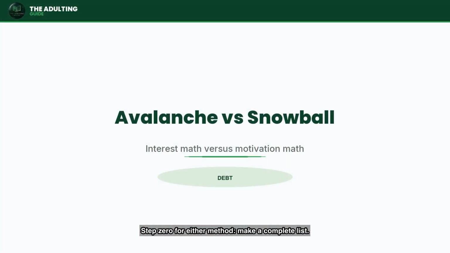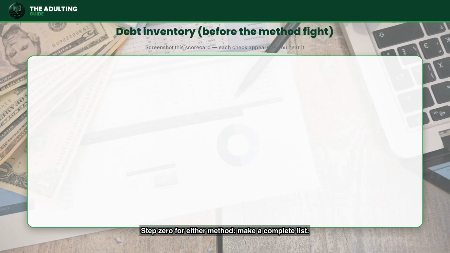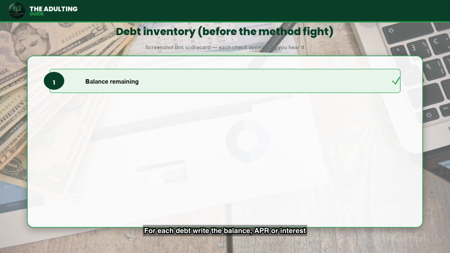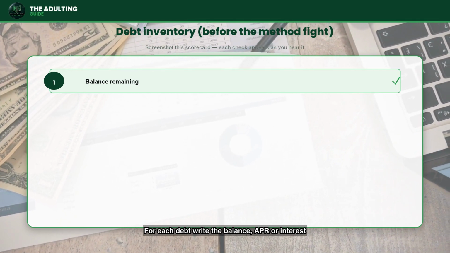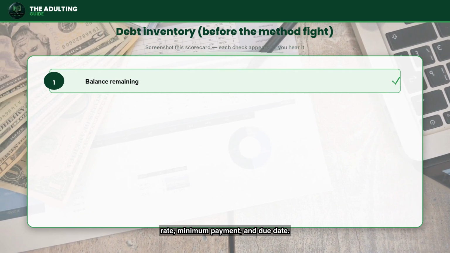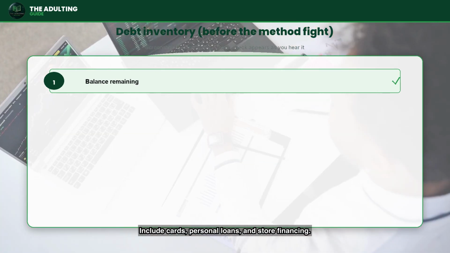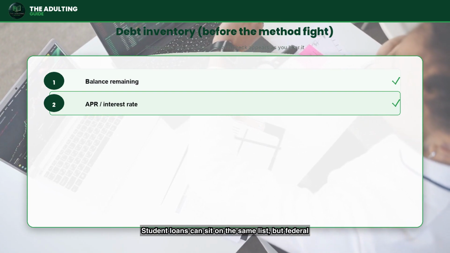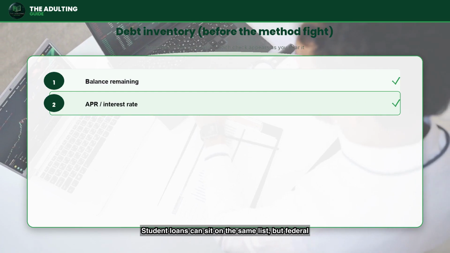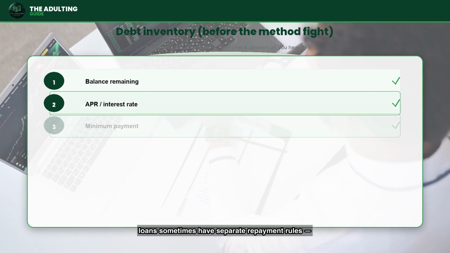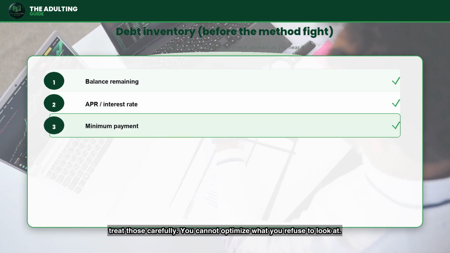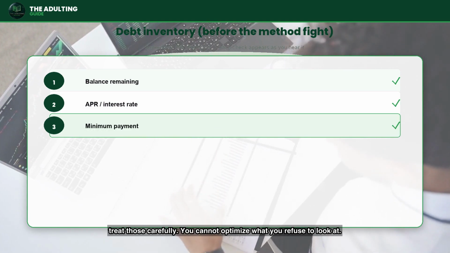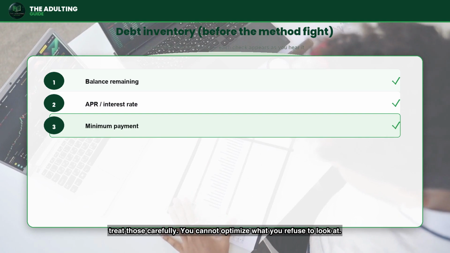Step 0 for either method. Make a complete list. For each debt, write the balance, APR or interest rate, minimum payment, and due date. Include cards, personal loans, and store financing. Student loans can sit on the same list, but federal loans sometimes have separate repayment rules. Treat those carefully.